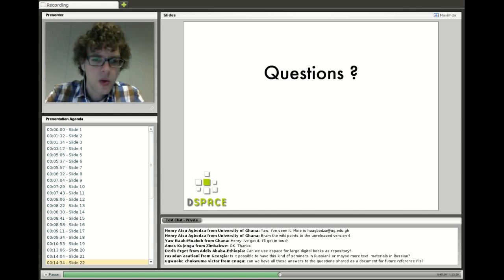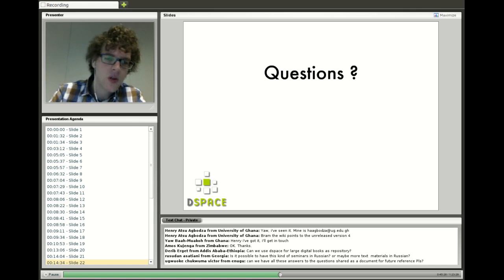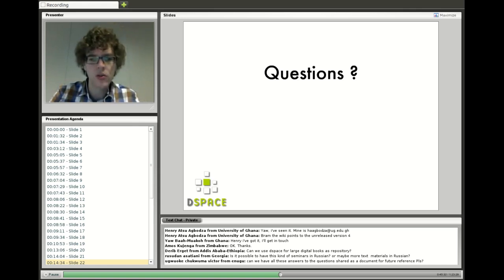The next question was, where can I get genuine installation notes of DSpace? This is already partially covered with the direct links to DSpace 3 and 4. So from these pages, you can find a page called installation. I'm just pasting the direct link to the documentation there again. And those are the official installation resources.